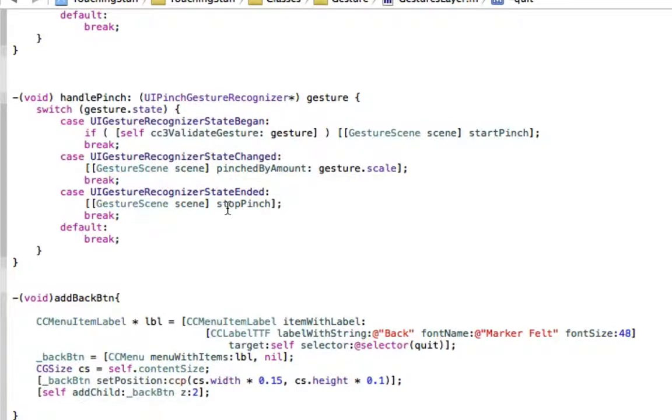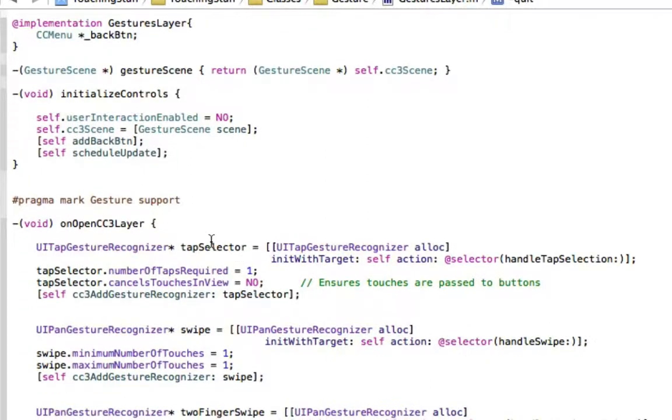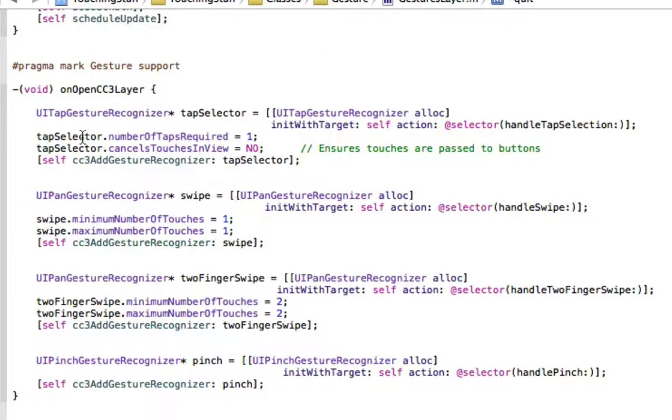Another CC3 layer. In this case, user interaction enabled is equal to no, so the touch method will not be called. Instead, what we do is set up a link to the gesture scene that's added here, and then when you open the layer, you add in these high level UIKit gesture recognizers. There's a few of them there: tap, selector, swipe, two finger swipe, pinch.